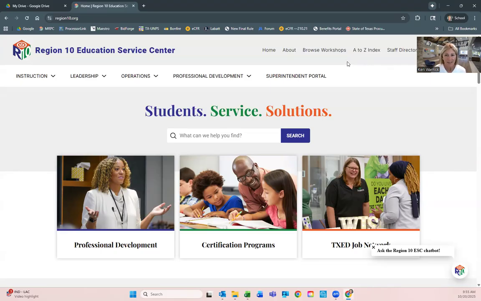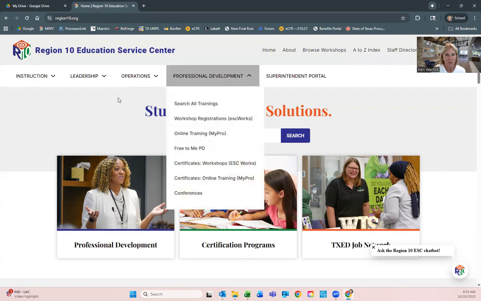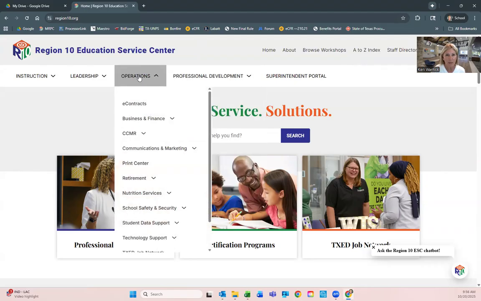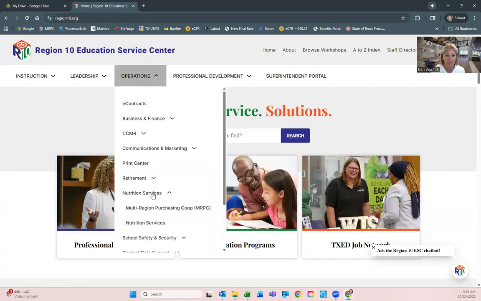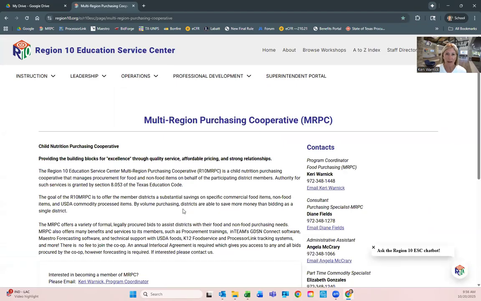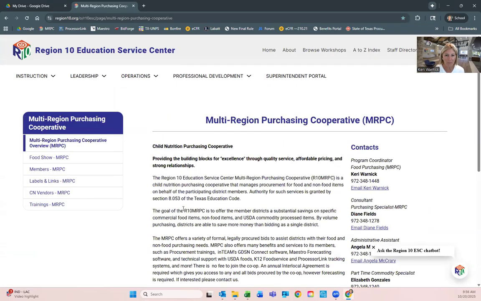You are looking at the Region 10 website, and once you're on this main page, you will go to Operations, which is that tab at the top, Nutrition Services, and then Multi-Region Purchasing Co-op. And once you click on that, it will take you to our homepage for MRPC. And from there, you will see a left navigation panel. And obviously, members-MRPC is the link you want to select.